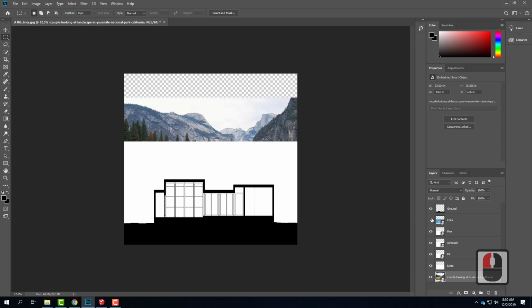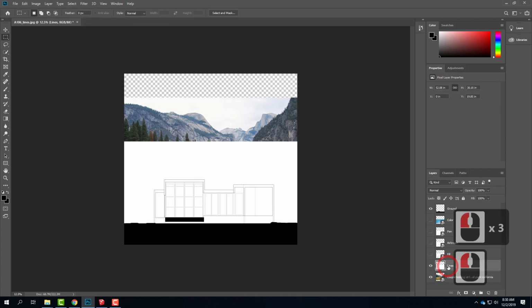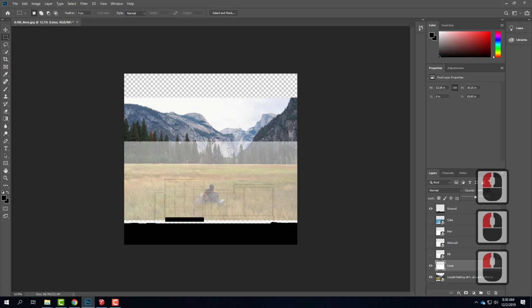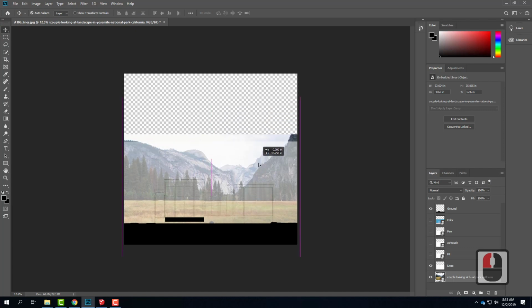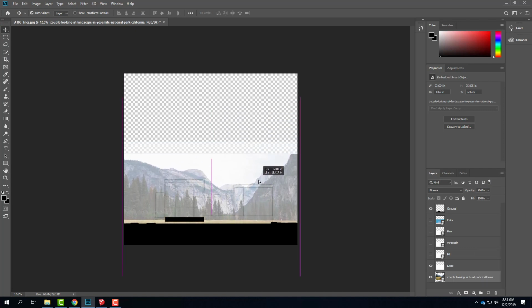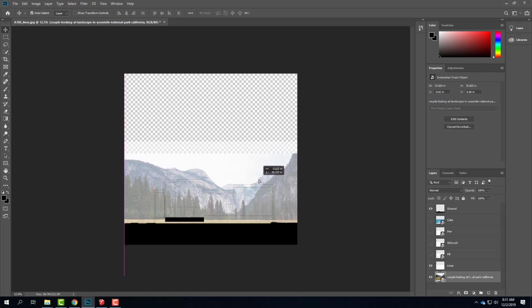Let me turn off for just a second everything but the lines layer. I'm going to take the lines layer and change the opacity temporarily on it so I can look through it. I'm seeing both at the same time. And then I can go down to the background image. I can use the Move tool and I can move it down. And so the important thing here is that I need to know where the horizon line is and make sure that I'm lining it up.